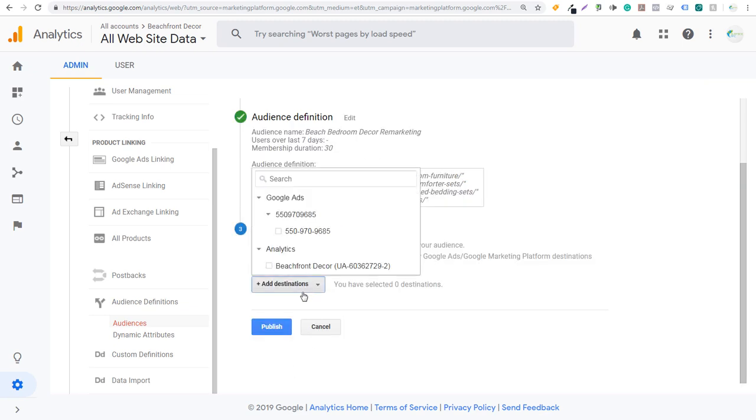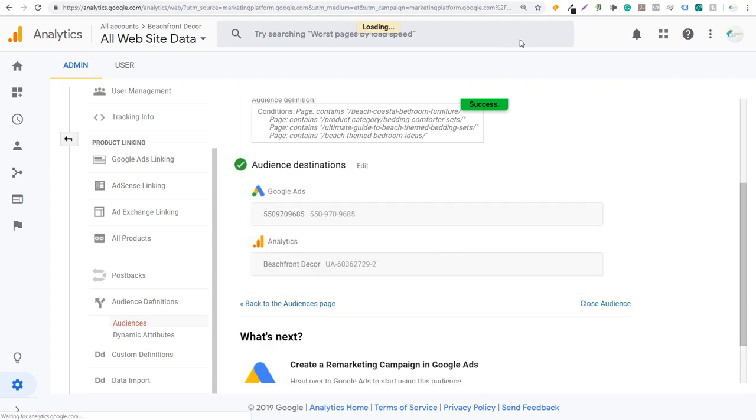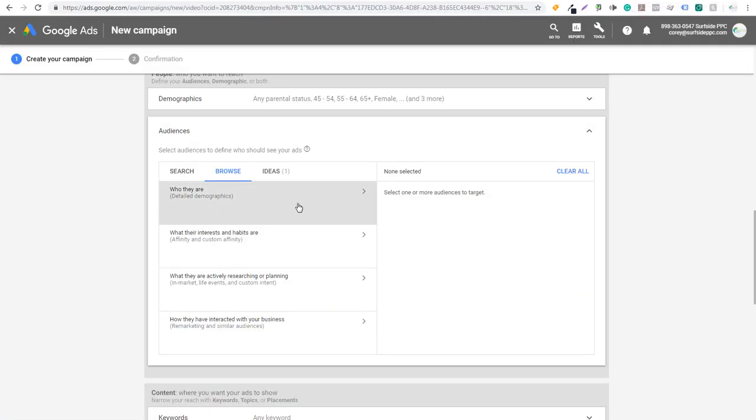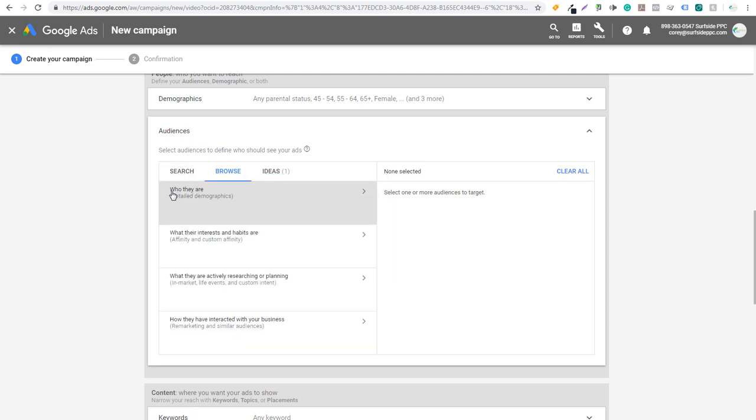We can publish this audience both to our Google Ads account and our Google Analytics account. Scroll down, click on publish, and it's that simple. And now we have a new audience that we can target. So these are just some different ways to target audiences as you build your campaigns. So you can use some of your top affinity audiences here. So some things related to home decor and making sure you're reaching people who have those types of interests.